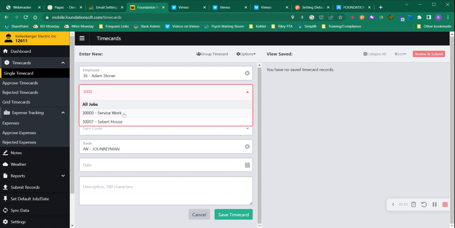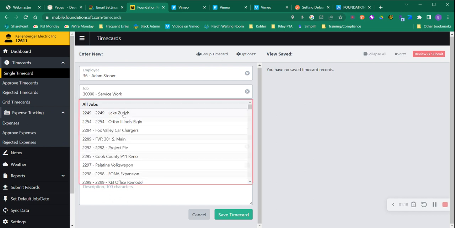You can either do job number or name. If you're warehouse, you can just type warehouse. If you are unsure of your job number, please check your Slack channel for your job. If you're still not clear about exactly the name or you can't find it, reach out to your PM and they can help you figure that out. So you'll click your service work.